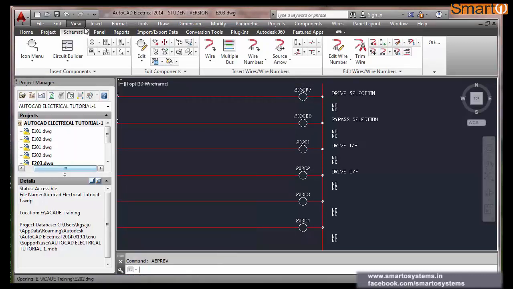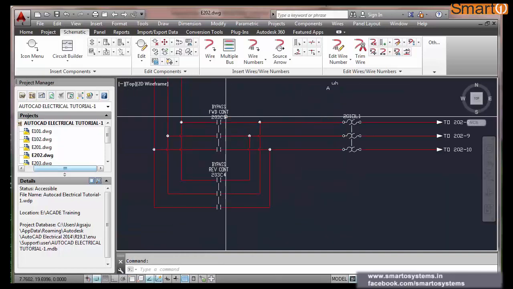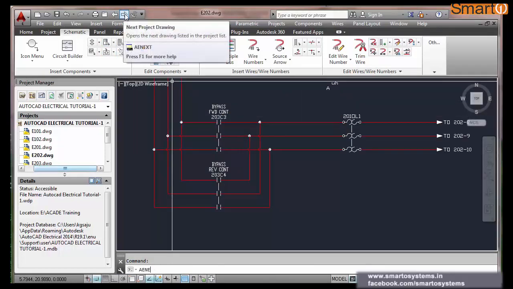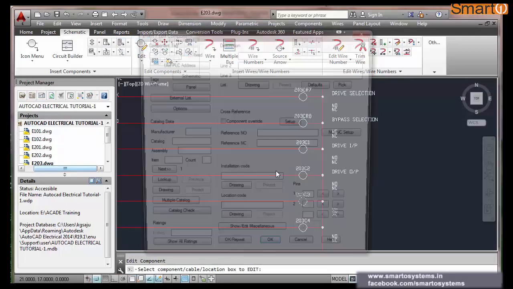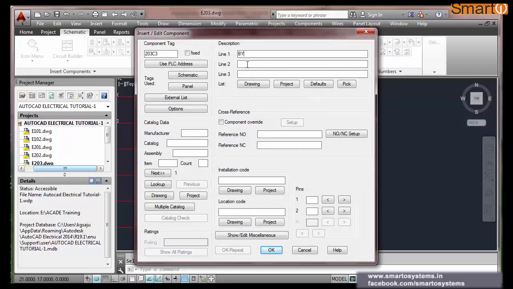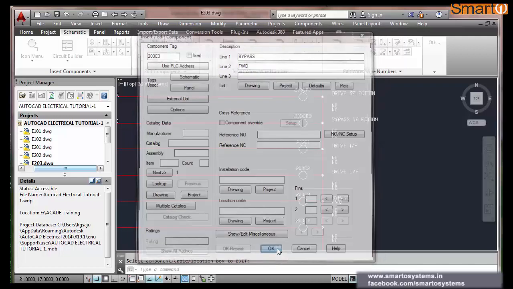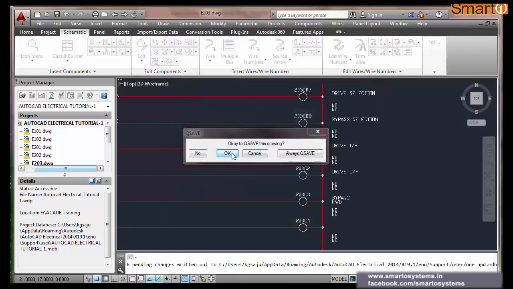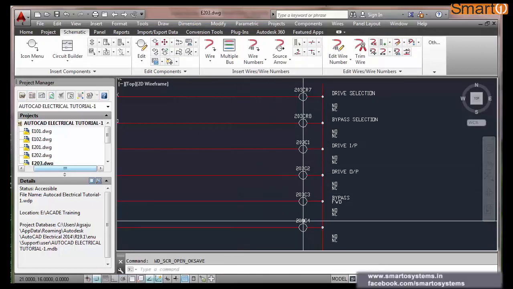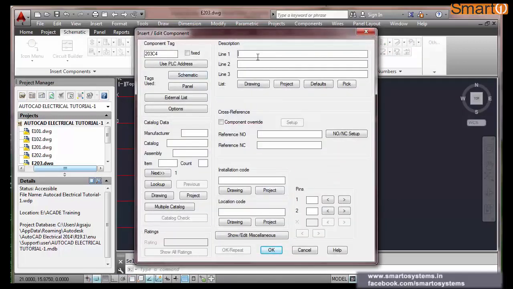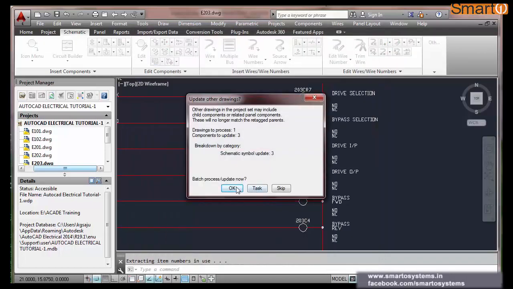AutoCAD Electrical previous, bypass, and AutoCAD Electrical next. Edit components. This is bypass forward. Okay. And this is bypass reverse. Okay.